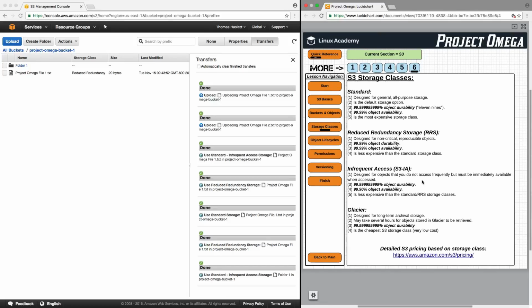For infrequent access, this is designed for objects that you do not access frequently, but must be immediately available when accessed. What we mean by this is that it has the same level of durability as standard, meaning the same guarantee that files will not be lost or corrupt, but this is for files that you may access once a week or once a month. You know, files that you know you're going to have to access, but not very frequently, because there is generally a cost associated each time you access the file. Because of that, it is less expensive, but it's only less expensive if, again, you are accessing the file very infrequently. If you're accessing the file every day, then you certainly want the file in the standard storage class.